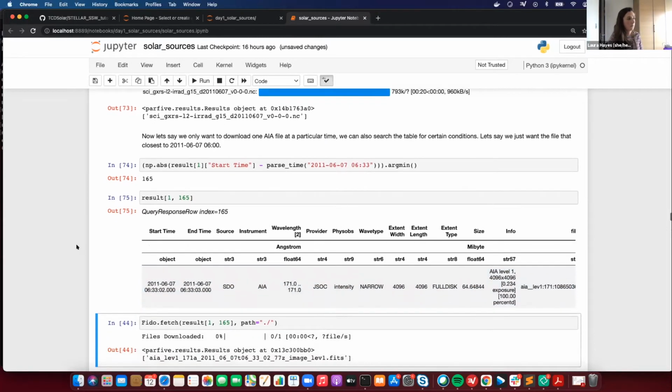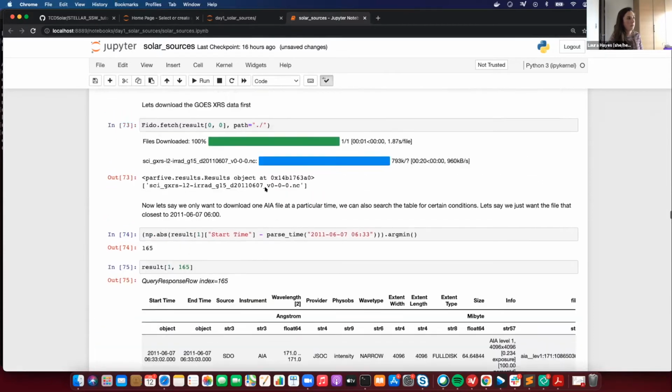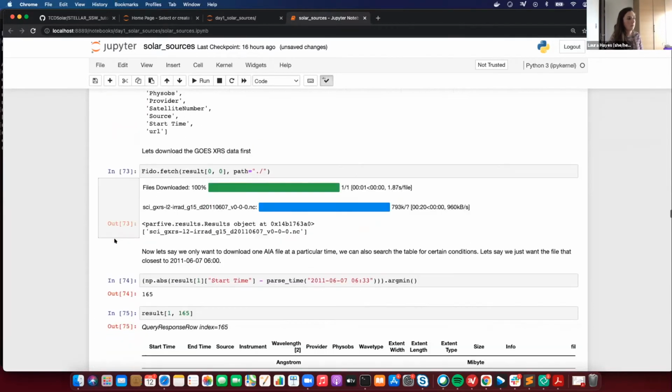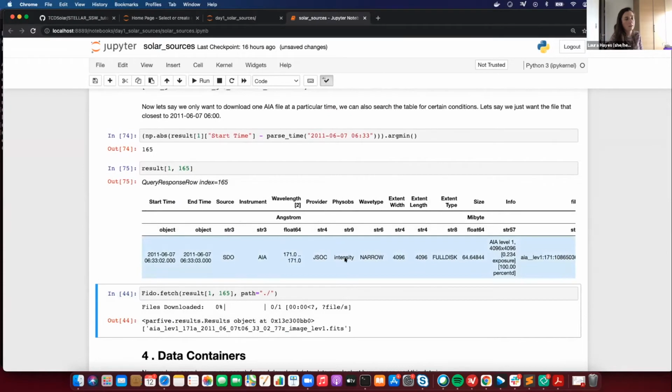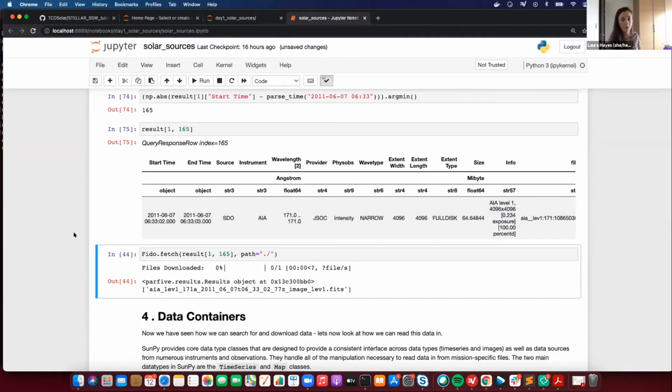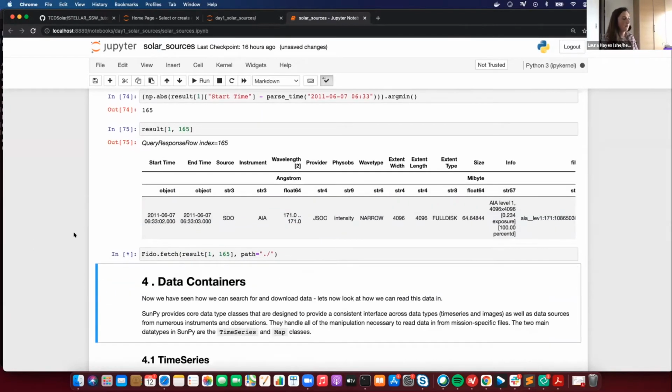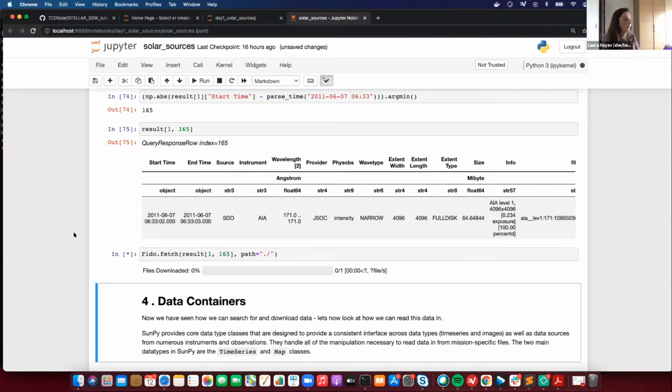You can search on basically any of those column names, but I only want this file. The reason I want this file is because we want to have a look at it below, and again, we're going to download it into our local path.